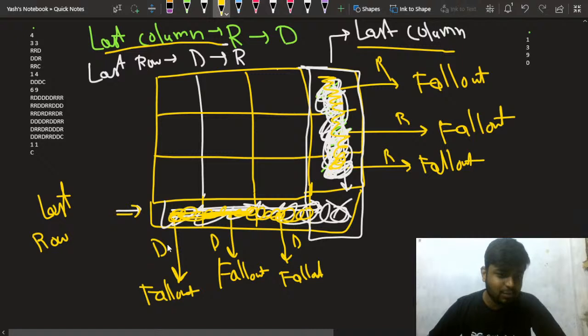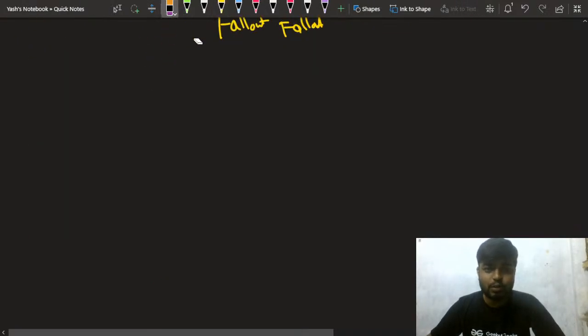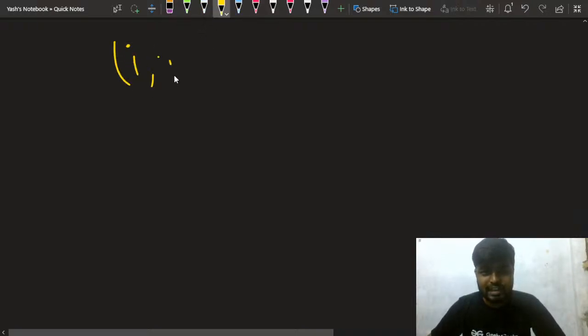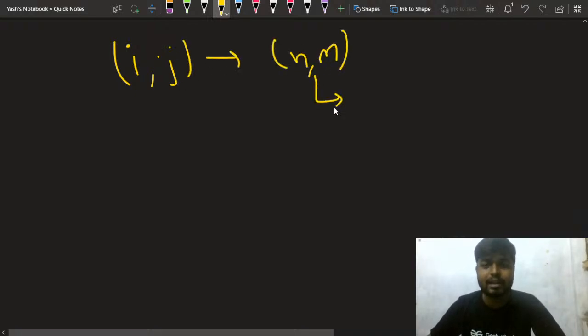So that is why, whenever you encounter a D in your last row, you will change it to R, and whenever you encounter an R in the last column, you will change it to D, because only then you will be able to say that in your grid, you can choose any i and j, and you can reach n comma m, that is the destination. Right?